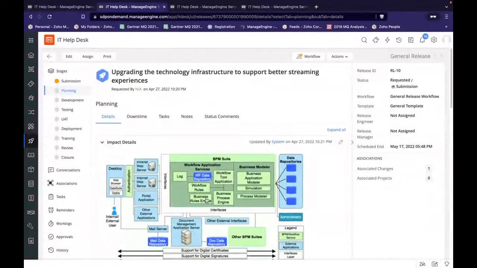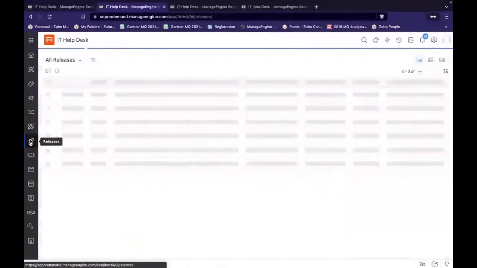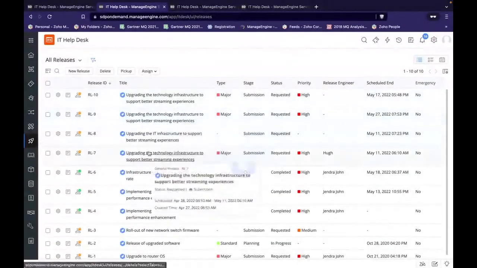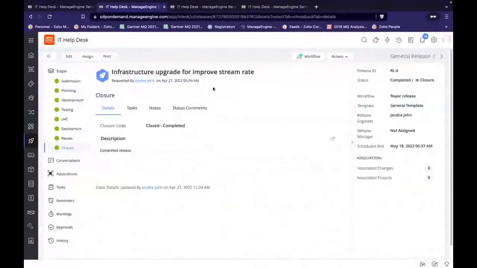So we had projects, we had changes, releases, and all of them are associated to one another, ensuring that all these cross-functional teams are always on the same page, which is very essential for these large-scale transformation initiatives. So let me actually take you into a release that has already been completed. That's simply because release management and change management in ServiceDesk Plus are pretty similar.